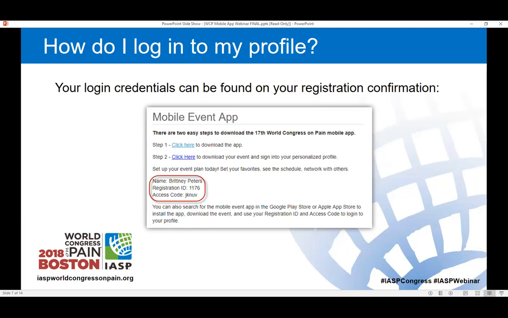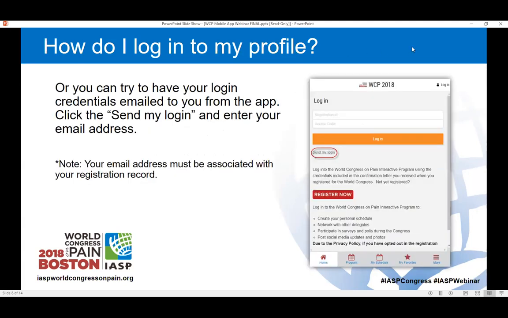The ID or your username is going to be your registration ID, and then there will be an access code. It's kind of a generic 5-letter code here that you will need. So we wanted to make sure that you knew where to locate this information. One of those places will be on your registration confirmation.